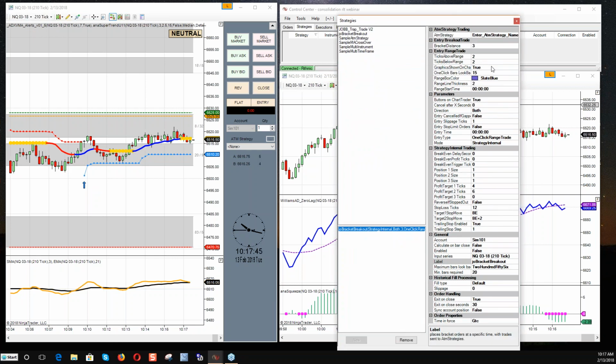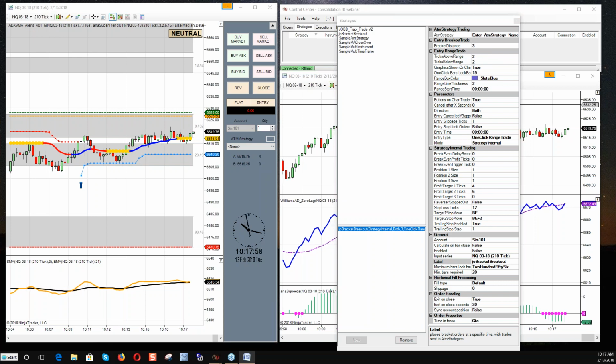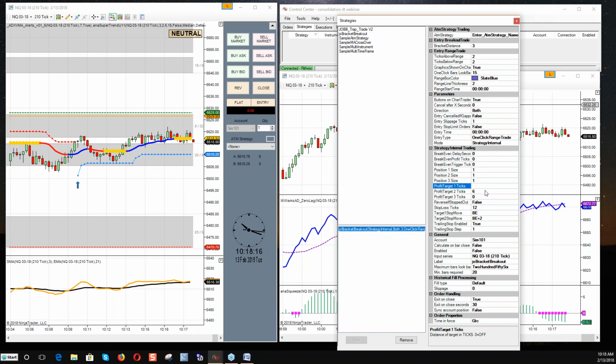I have to remember my setup. Let me get my notes. Bear with me. It's a one-click range trade. I'm not going to use 4 and 6 as my targets. I'm going to use bigger. I'm only going to use 2 contracts though.